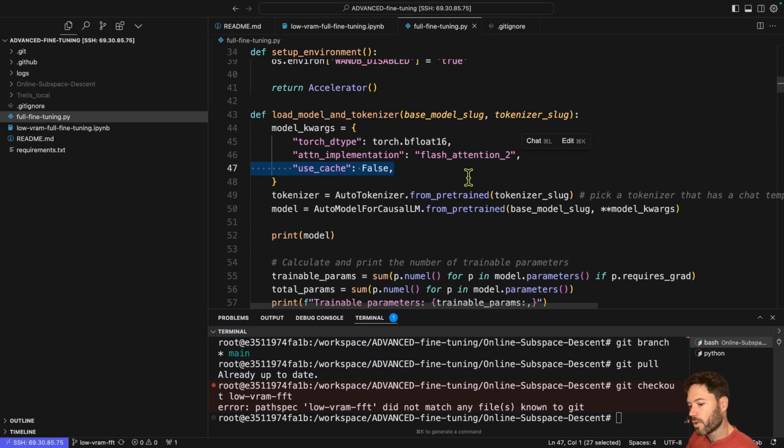I've set use cache to false. Using the cache is relevant for inference. It means that it reuses the KV cache to generate new tokens. It's not so relevant for training. It can be for eval, but it's incompatible with gradient checkpointing, so I've turned that off.